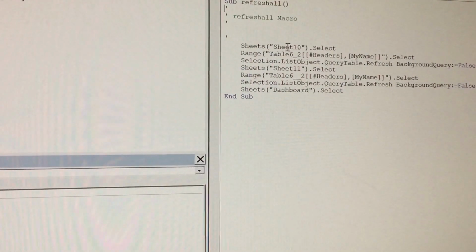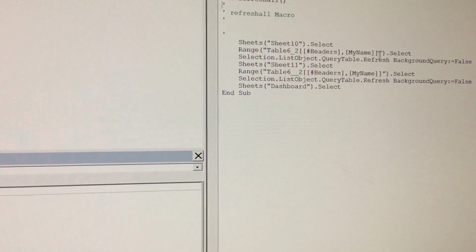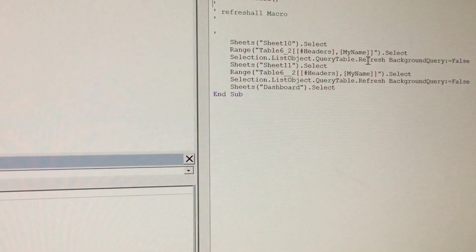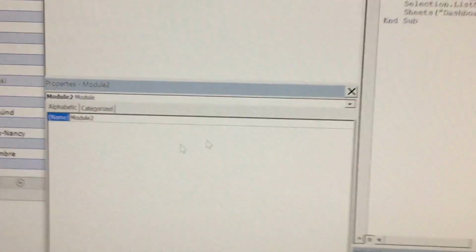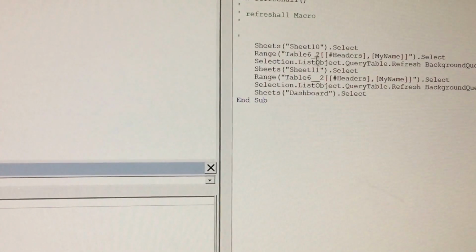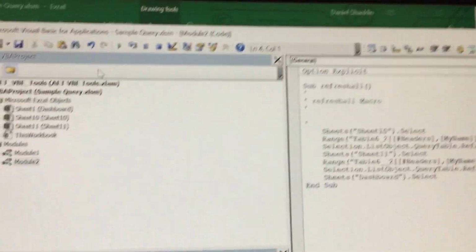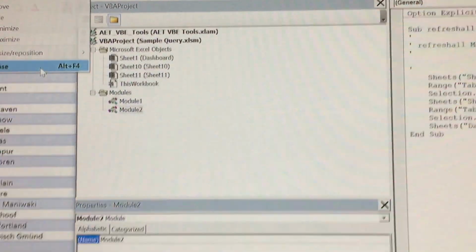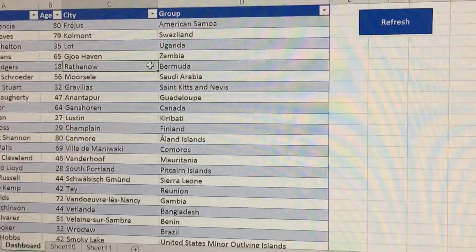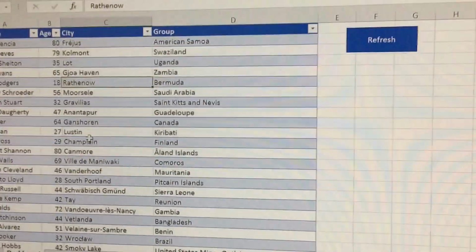It's go to sheet 10, grab the first cell, refresh it, go to sheet 11. So you'll probably want to name your sheets correctly before you record your macro. And if you ever rename the sheets, then you just need to go back in here and change the names. That's pretty much all there is to it on that front. So I'm going to close this guy. And that is how you make kind of like this refreshable version. And you can really do as many as you want.